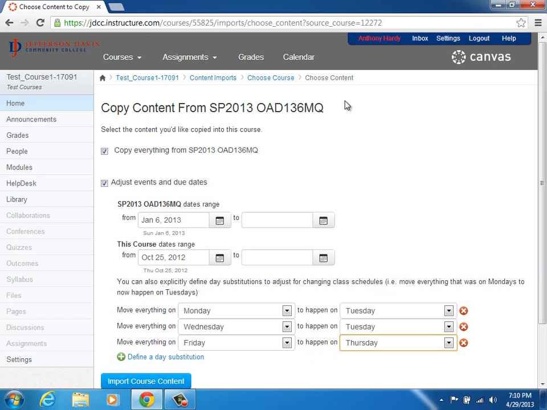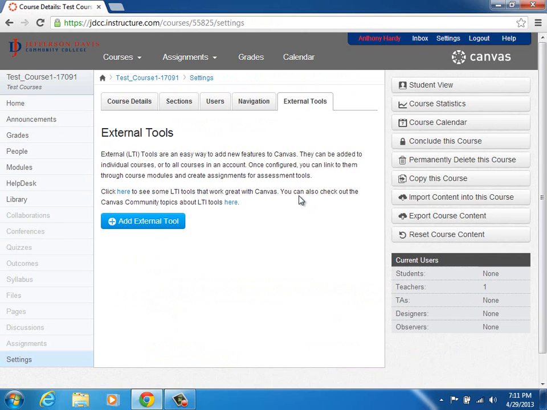Much easier than Blackboard. No fancy forms. So you don't have to go out to a different website to log in, anything like that. But it works rather well. Export course content, something you probably won't have to worry with too much. That's if you want to take it out of Canvas. We're not leaving Canvas anytime soon, so that will be fine.